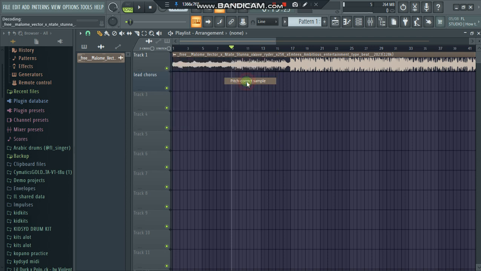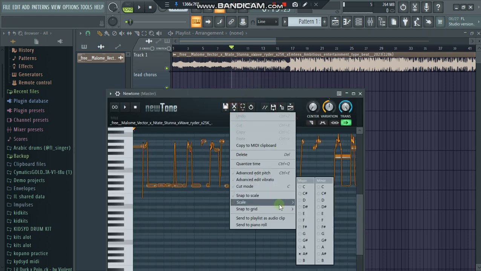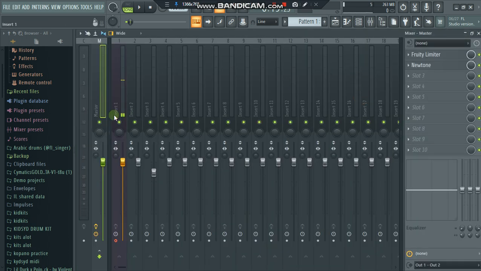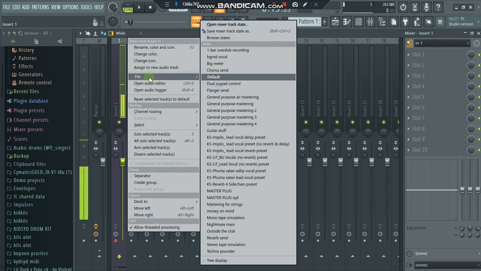After you set your tempo, you just come to this pitch corrector sample to detect or to search for the scale of the beat. And then we have A sharp major here, and we're gonna use the insert one for our recording here. So in one, and then we're gonna load our presets. I don't know which one I should go for. Let me take lead vocal, yeah, with no reverb in it.